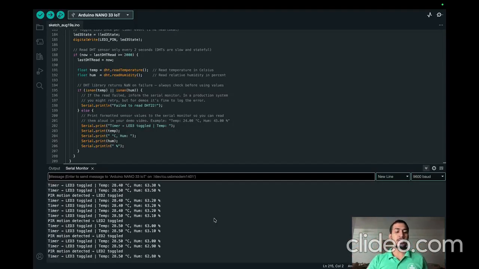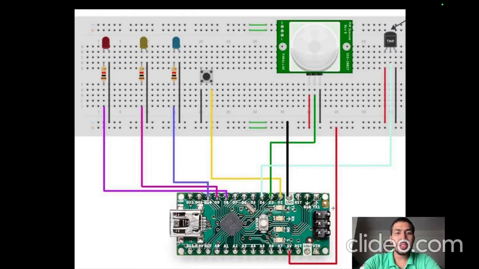Now let's discuss the hardware. So here is the hardware of my project. You can see the D10 pin is connected to LED 1, which is further connected with a resistor, and D9 to LED 2, D8 to LED 3. Here you can see D2 is connected to the right side of the button, and the other side is connected to a ground wire, which is further connected to the ground here on the Arduino Nano.